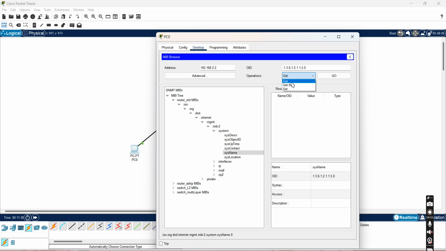So here we can see the get and set commands. Firstly, we can select the get command and let's go. You can observe here the name OID is 1.3.6.1.2.1.5.0. It is the name of the OID and the value is the router, and the type is octet string. Likewise, we have to perform for the set command also. So it is all about the SNMP. Thank you.